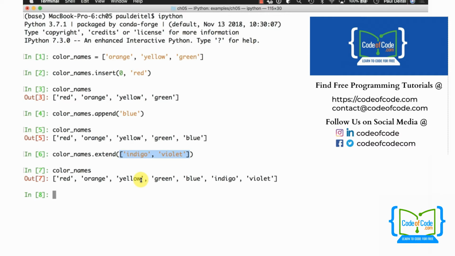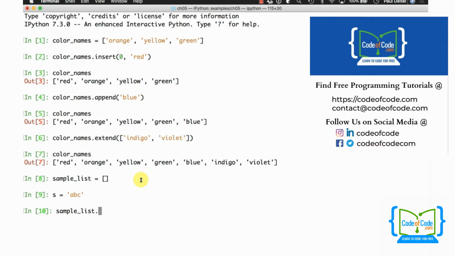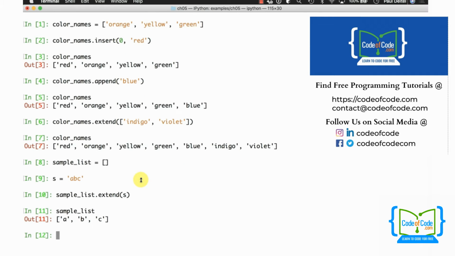Let's go ahead and look at this extend method in a little bit more detail. Let's start with an empty list, for example, and demonstrate what happens when you extend a list with a string. Let's say we have a string s that's just ABC for demonstration purposes, and we want to add its characters to the end of the sample list, so we'll use the extend method once again, and we'll give it the sequence s as an argument. We can see what the sample list looks like after that operation, and you see that it picks off each individual entity within the sequence that you pass as an argument.